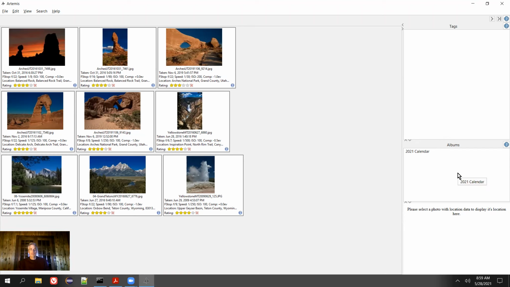Next is the album subpanel. So Artemis has the concept of an album, a photo album. You can create them, you can add photos to them, remove photos from them, view the contents of albums, and so forth. And I'll get to that functionality in a subsequent video as well. And lastly is the maps panel in the bottom right. So if you select a photograph on the left-hand side that contains location information, I'll bring up a map here with a location indicator as to where that photo was taken.